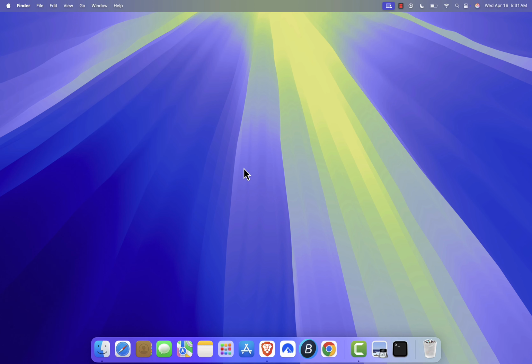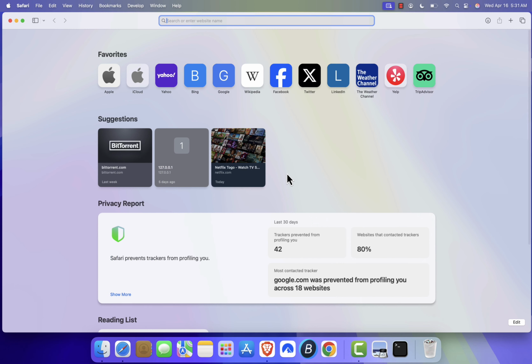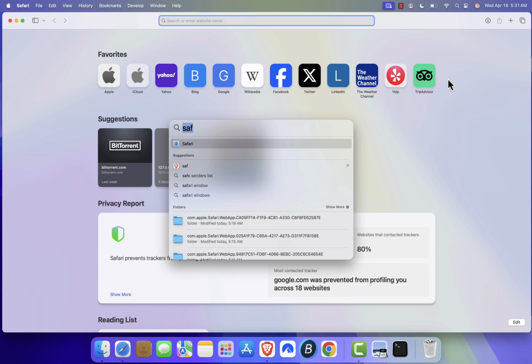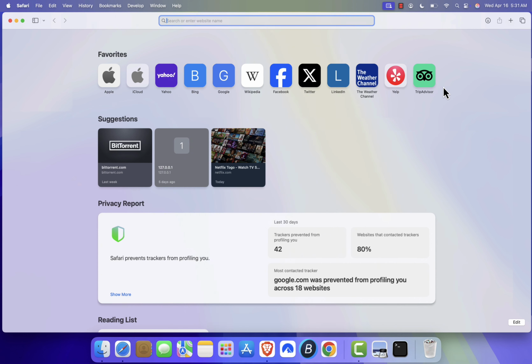You can do this by clicking the Safari icon in your dock or by using Spotlight Search. Just press Command plus space, type Safari, and hit Enter. Once Safari is open, head over to TikTok.com.